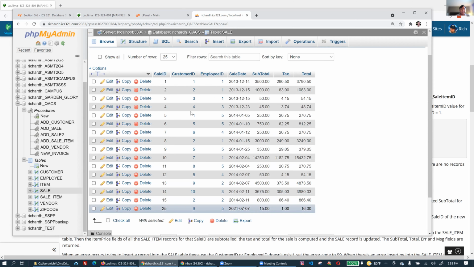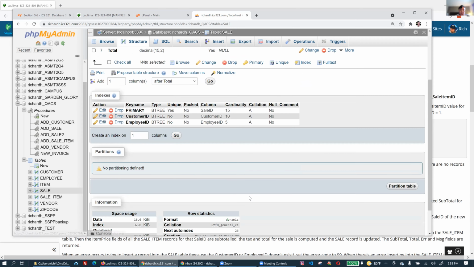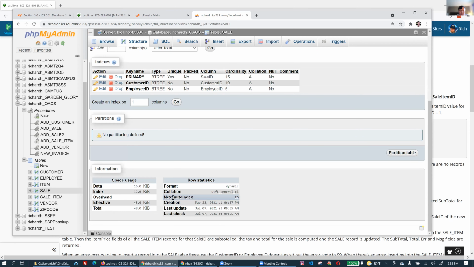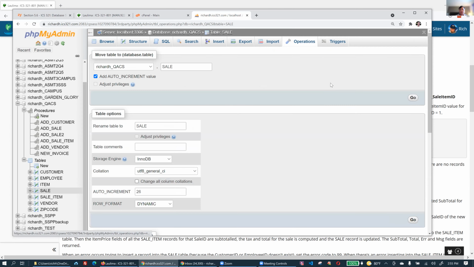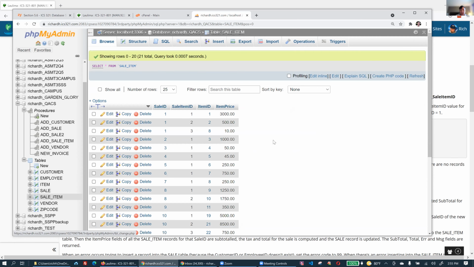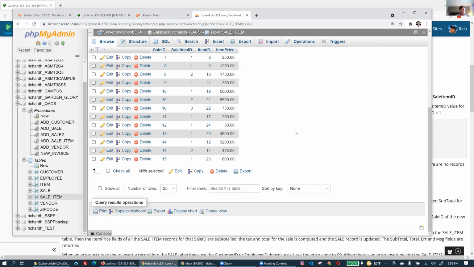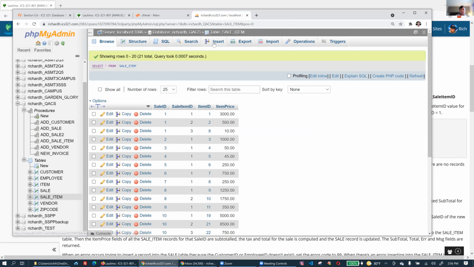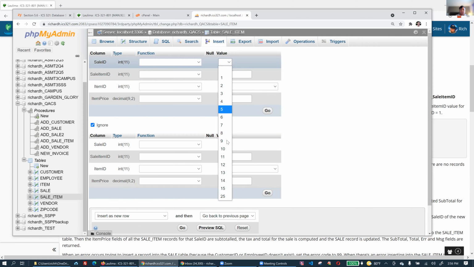The reason it's 25 is because if we actually look at the structure here and we look at the auto increment value, next auto increment is 26. So the next one that's gonna go in is 26. In fact, we can change this if you want to. How do you change it? You go to operations and you can just change the auto increment value if you want to. All right, so now in sale item, there's a sale ID of 25. So now if you want to insert something in here, 25 is available to us.